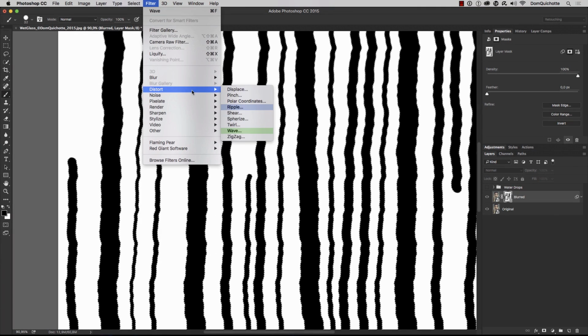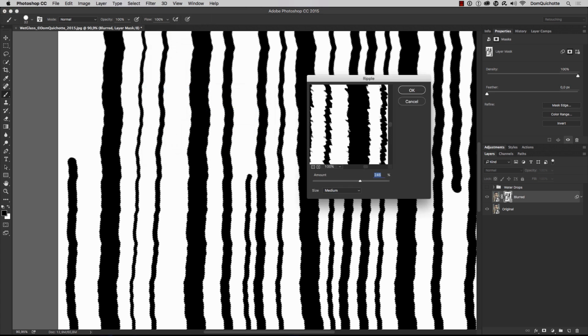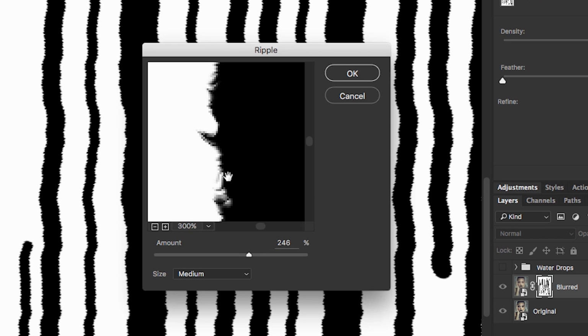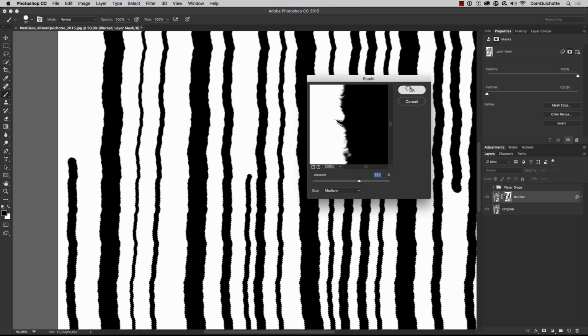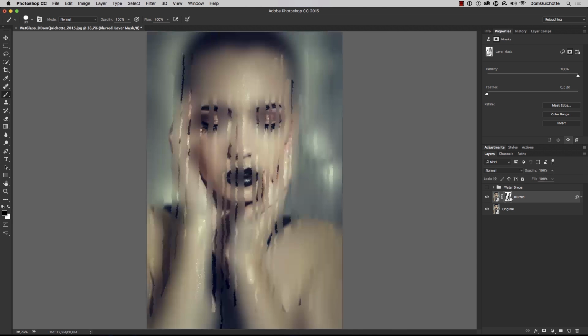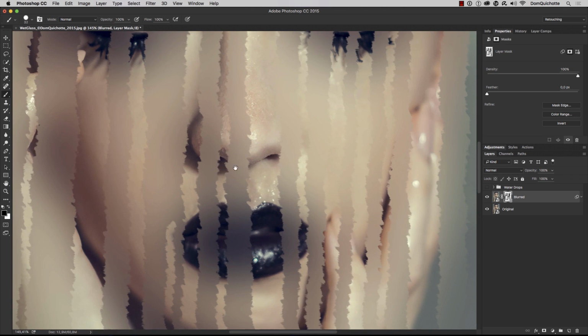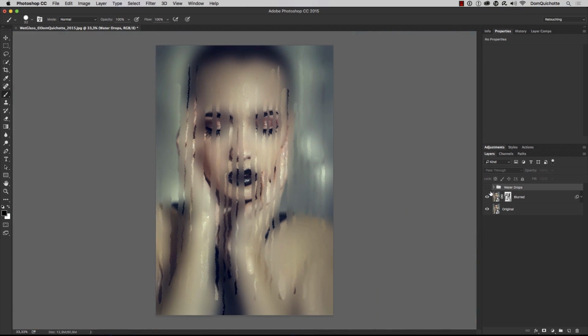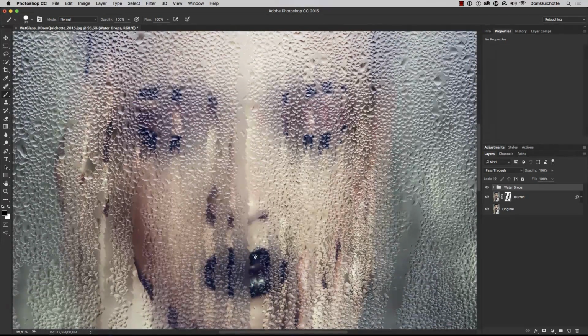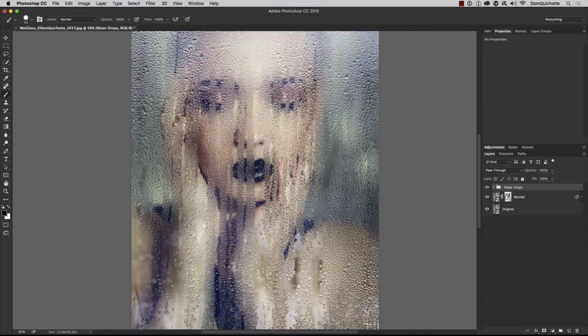What I can also do is go to Filter, Distort, Ripple, and let me play with the amount here to see how the edges are being affected. I think 220 works fine. Perfect. Let's switch back to normal view, and now we see how we created the small water trails. So let's bring back the texture and take a closer look. Not bad at all.